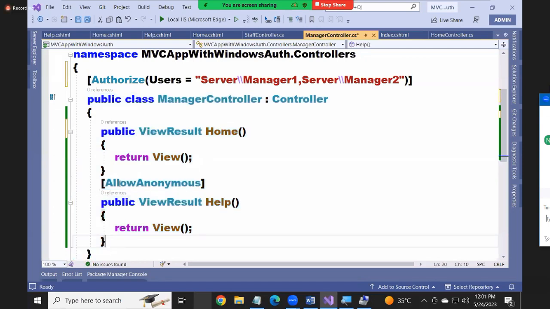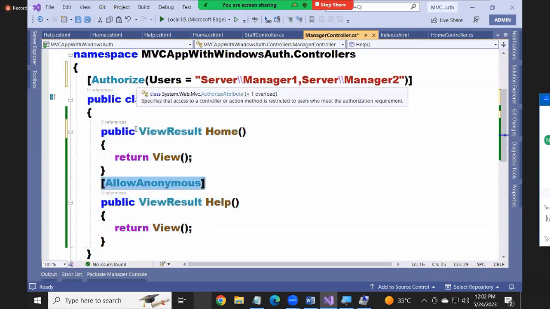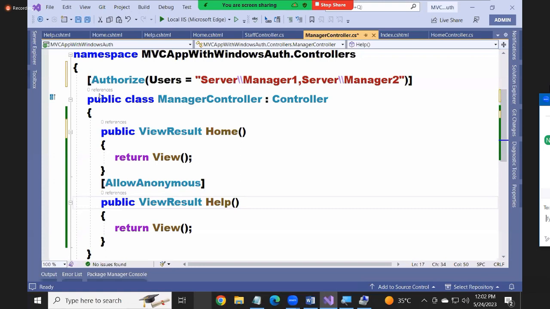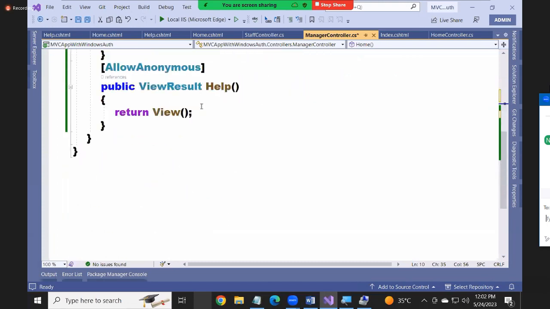Okay. See, in this case, allow anonymous makes sense. Earlier, if I write authorize on the top of the method, no need to write allow anonymous. By default, it is allow anonymous only. But see, what did you do? You wrote authorize on the top of the controller. So what will happen? All methods in the controller will run in authorized authentication only. No, guys, I want this help method to run in anonymous now.